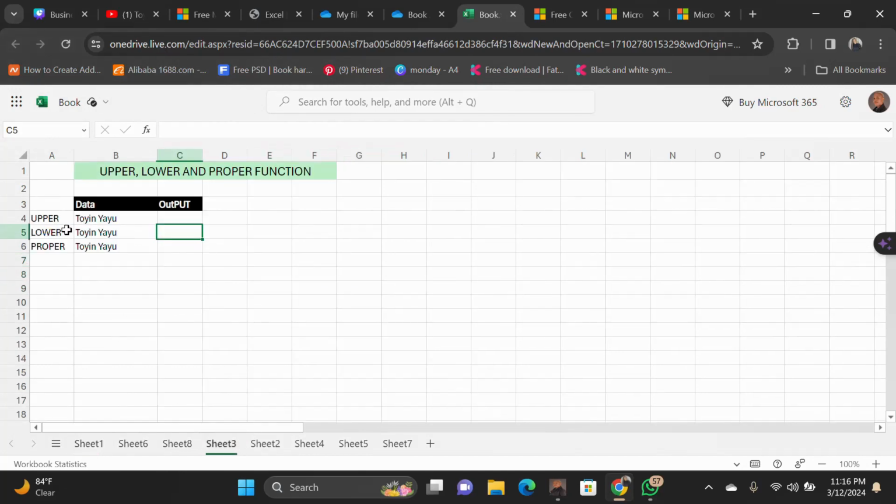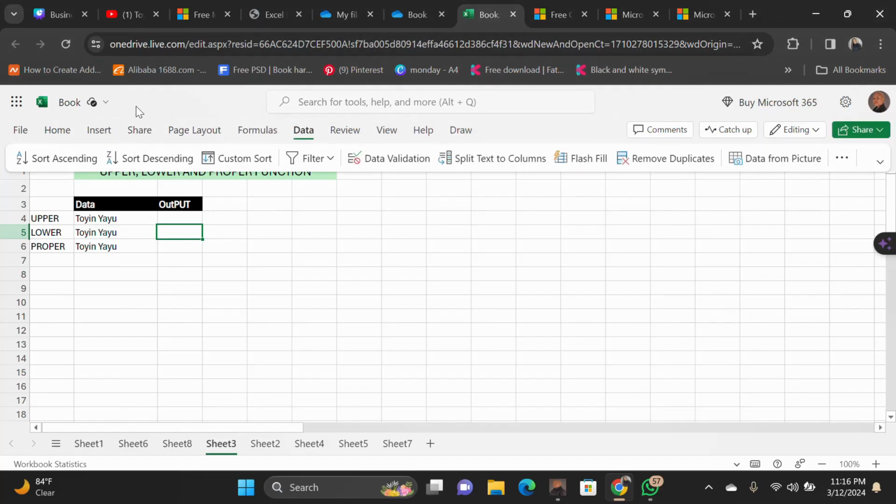So this is the table that I want to use for this. This is the upper, this is the lower. If you are familiar with Microsoft Word, you have places where you can do sentence case, maybe change your sentence to upper case, lower case or proper case. Excel does not have features that you can click at the tab to get that, but it has a function that you can use to achieve that.